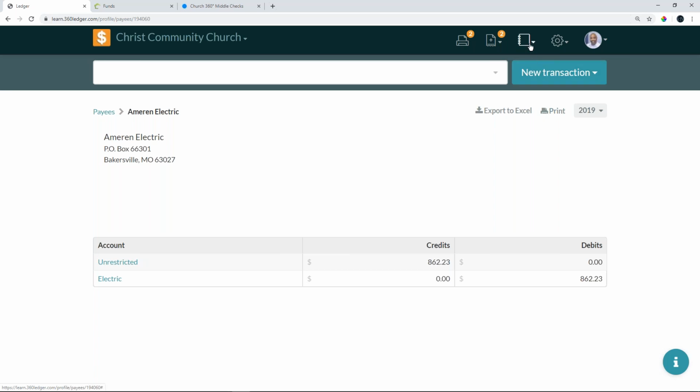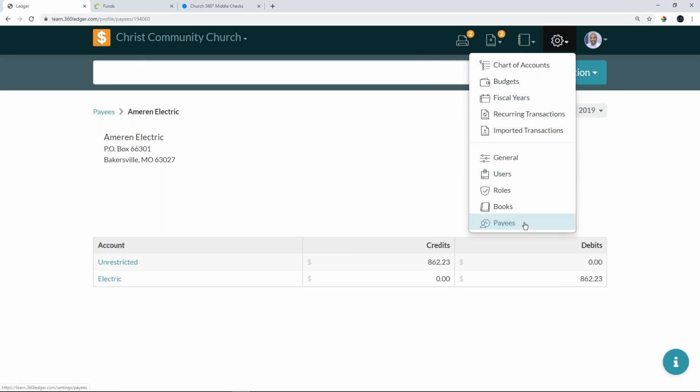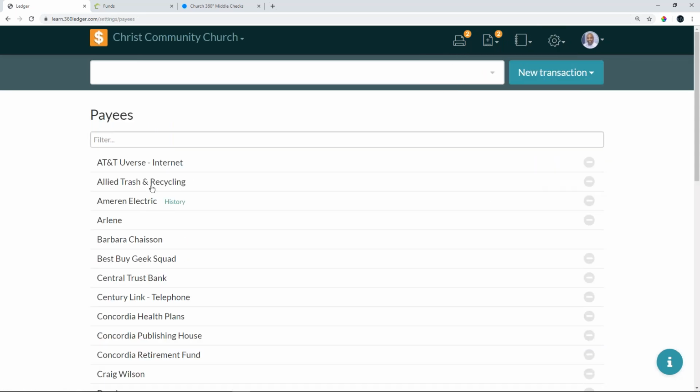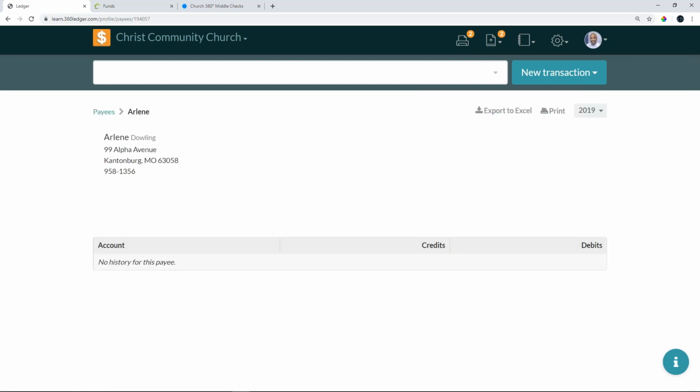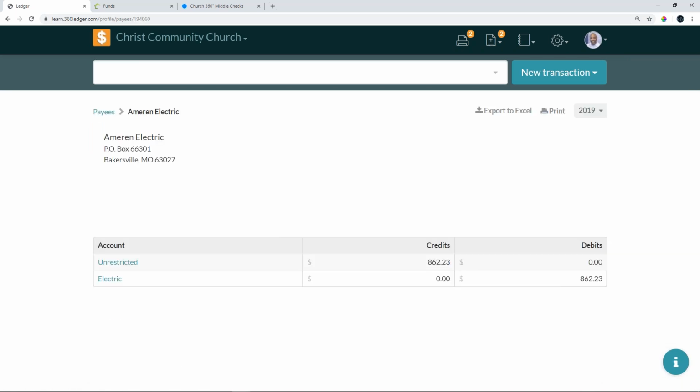So you can use this report to do that for a specific person. You could go to reports and go to the gear and go to payees, and then you can click on that little hovering history button to find out how much was paid to that person during that time period, or paid to that company during that time period. Okay, so that's the third little ad hoc report inside of the system.